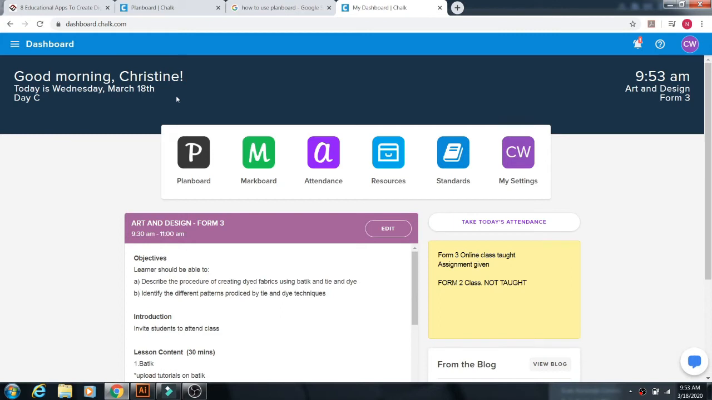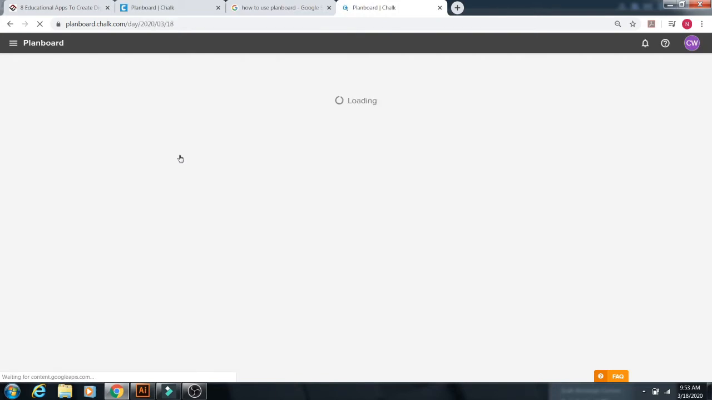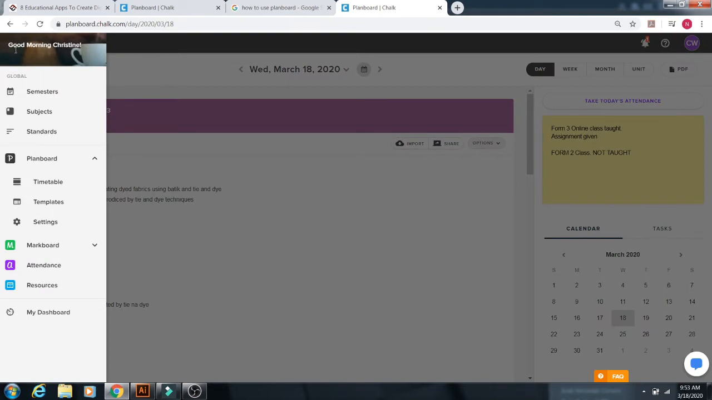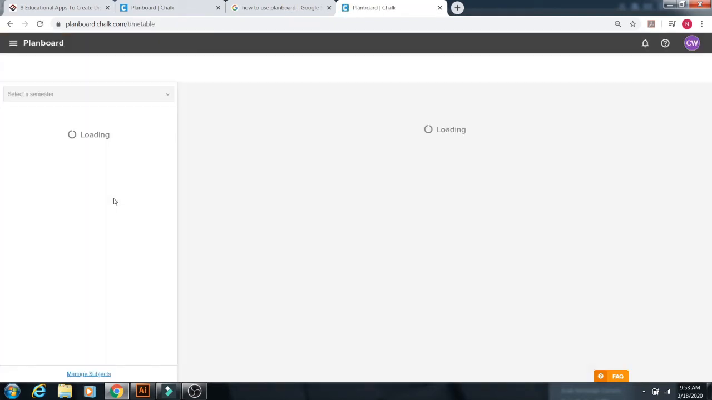So it's going to bring the dashboard like so, with my profile, pretty much the date, the time, and the class that is supposed to be going on at that particular time. So I'll go ahead and launch Planboard because that's where I want us to begin. It will load the day's classes and so on and so forth. So click on settings and go to Timetable.